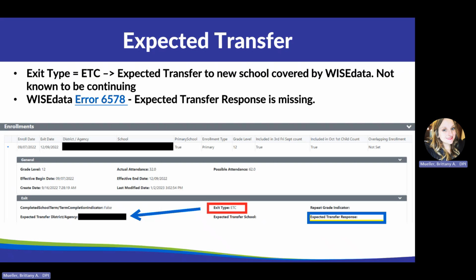On the rare chance that the student doesn't show up where you think they're going to show up, first off, we want you to investigate that with the school, right? If you had a records request from District A, we want you to call them, see if the student's there. If you run into a scenario where you confirm that a student is at another school, but that school does not have that student reporting in WISEdata portal, you have the option to exit the student using the code ETC. This is expected transfer to a new school covered by WISE.